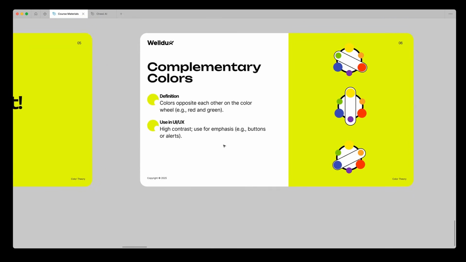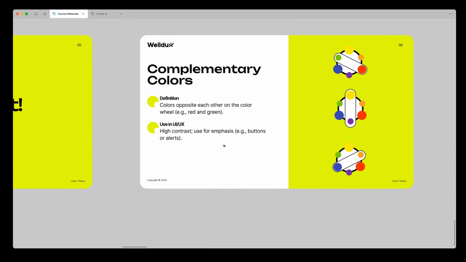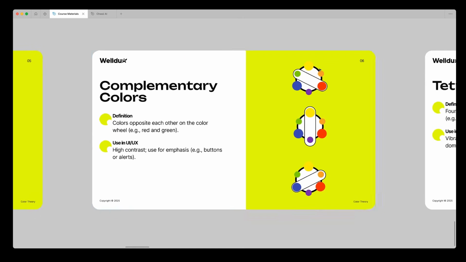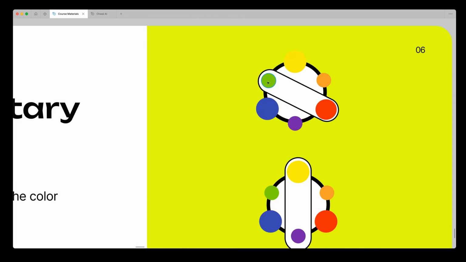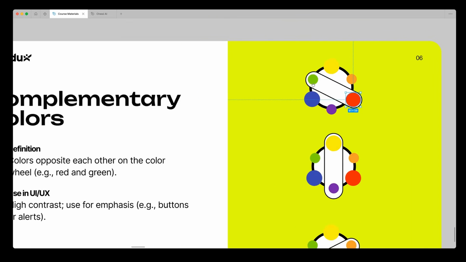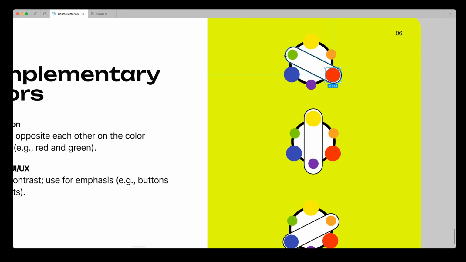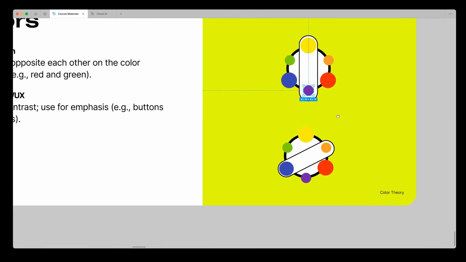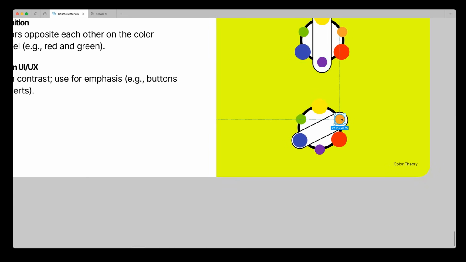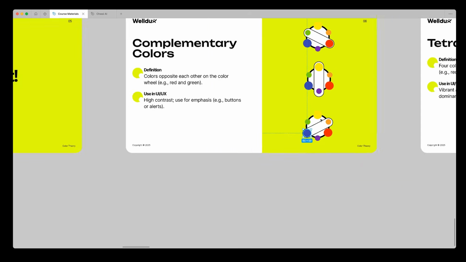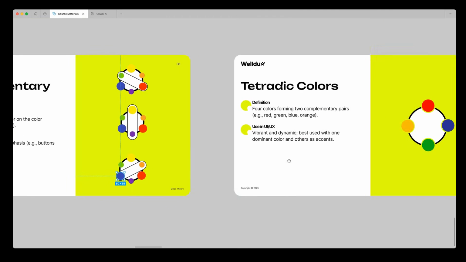Now let's talk about the complementary color. Complementary colors are the colors that are opposite to each other on the color wheel. We have the color which is opposite, and on the color wheel they are basically the complementary colors of each other. Like right now, green and red are basically complementary colors. Then yellow and purple are complementary colors. Okay, orange and blue are complementary colors. So now you get the idea.